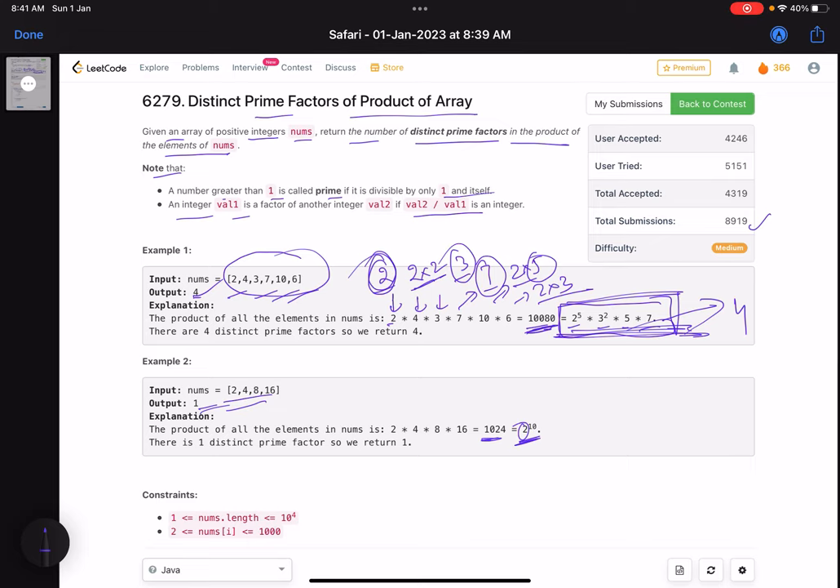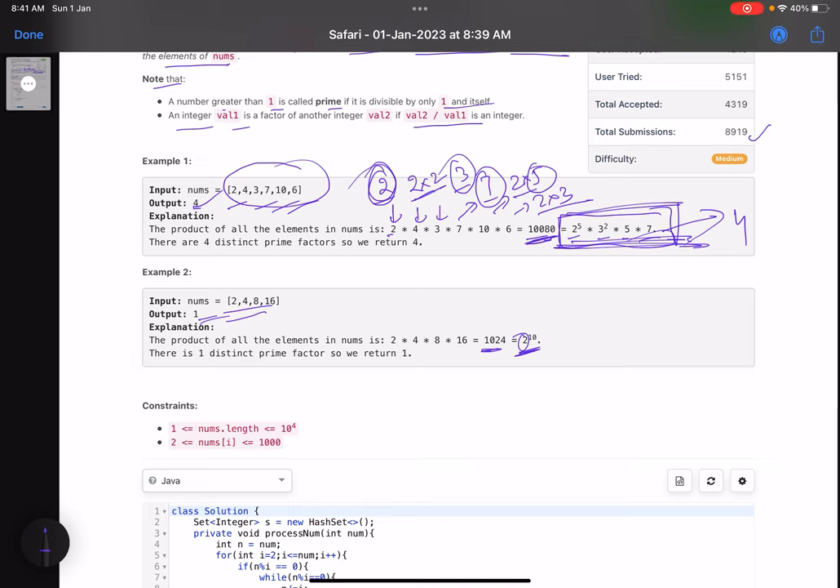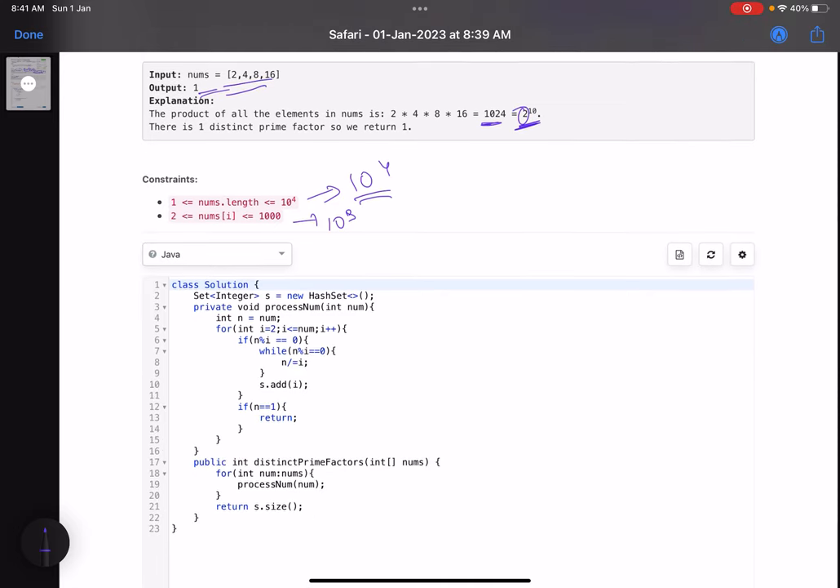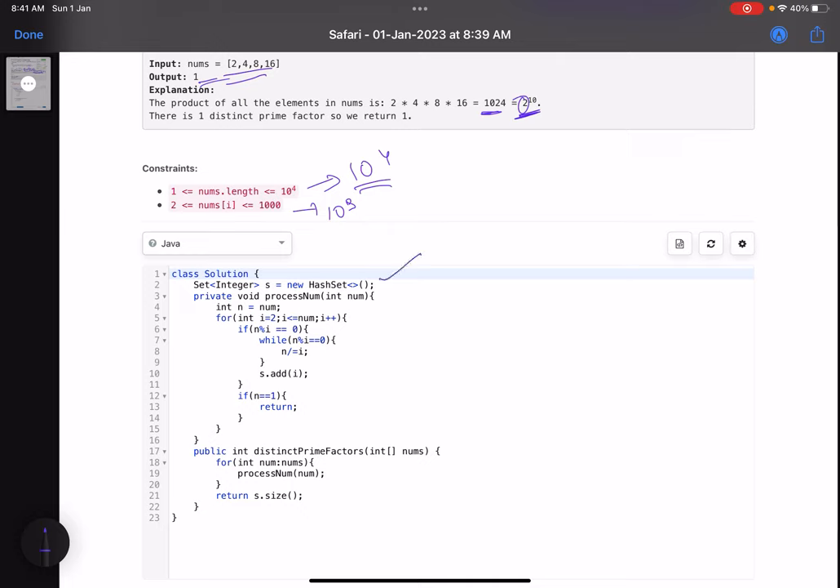That's it, right? What are the things to note here: each number can be 10 raised to power 3, and the total number of numbers I can have is 10 raised to power 4. Okay, so I would apply a brute force here, because there's no need to write code to optimally find the prime numbers. Initially I've taken a hash set because I'll be adding the prime numbers here, and the property of a set is containing distinct objects, right? So this will only contain distinct numbers, and finally I return the answer.